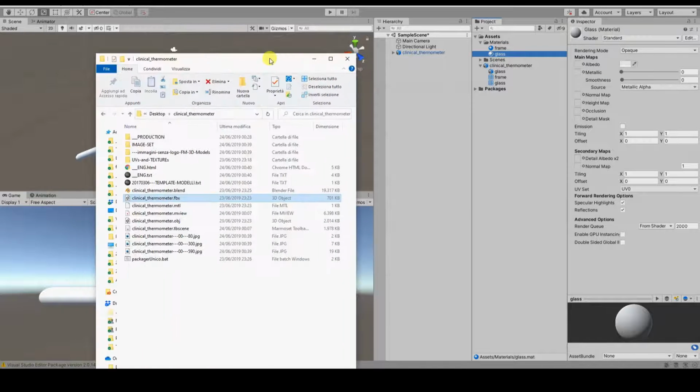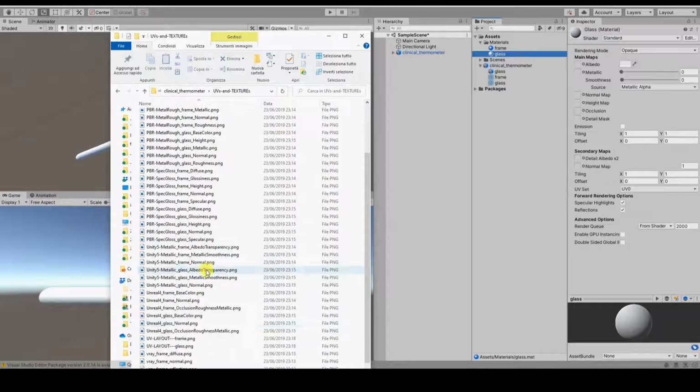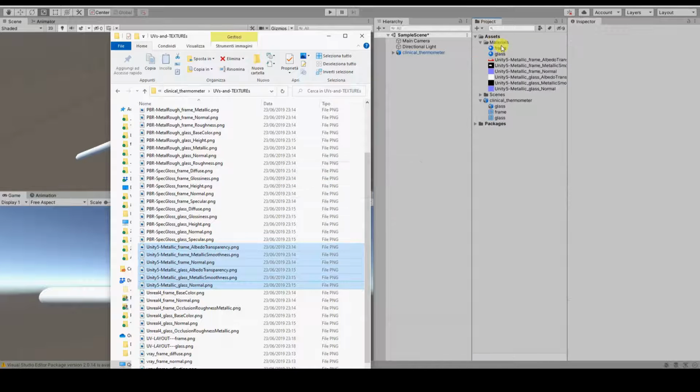Now I can select the images files with the Unity 5 metallic prefix from the texture folders of my asset and drag them in the Materials folder in the Project tab. In particular, I have to drag 3 images for each material.